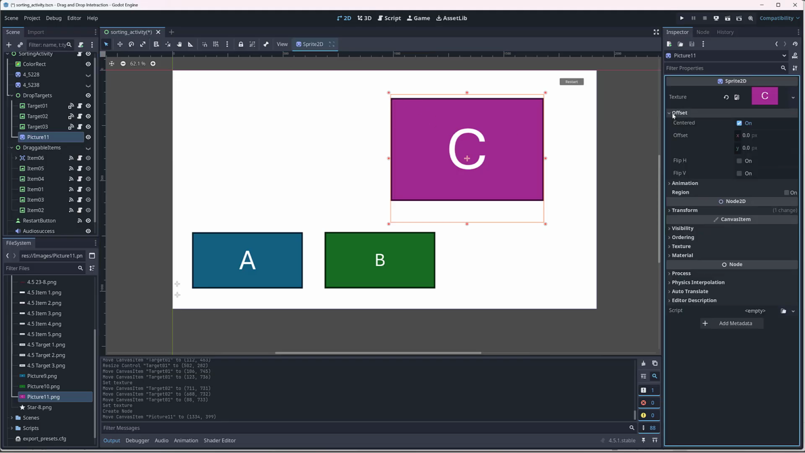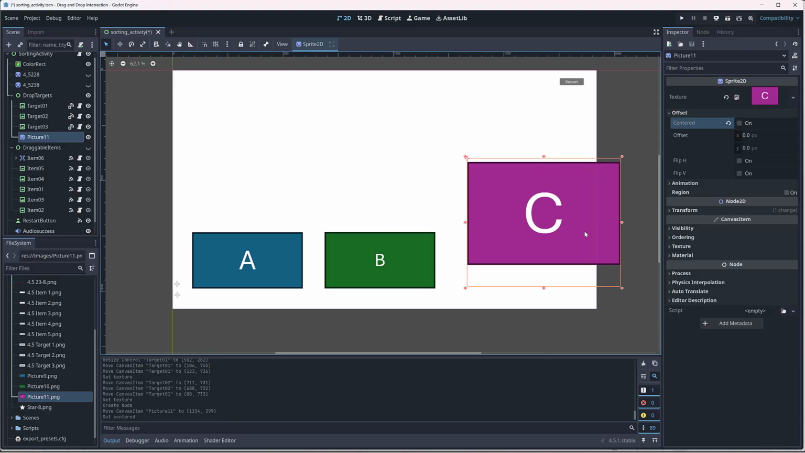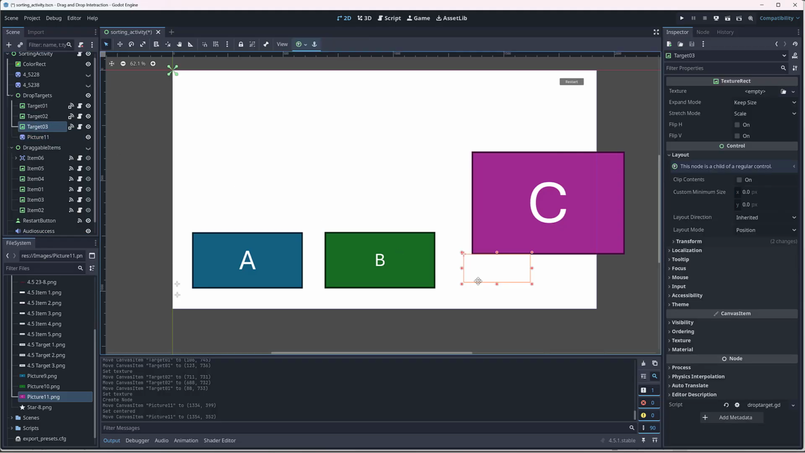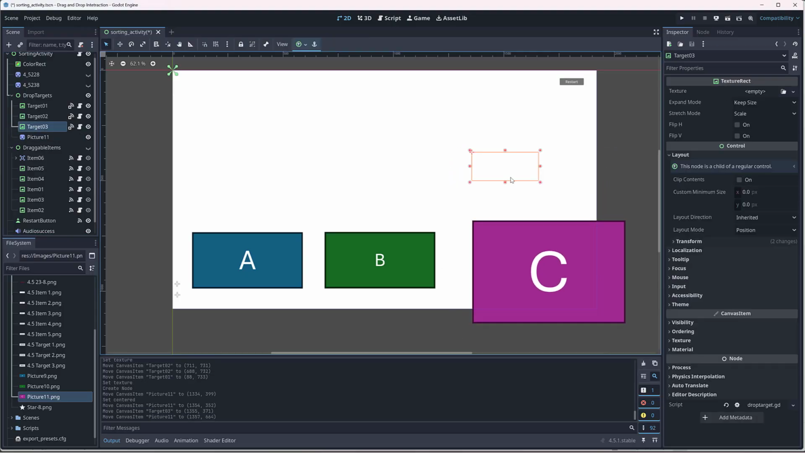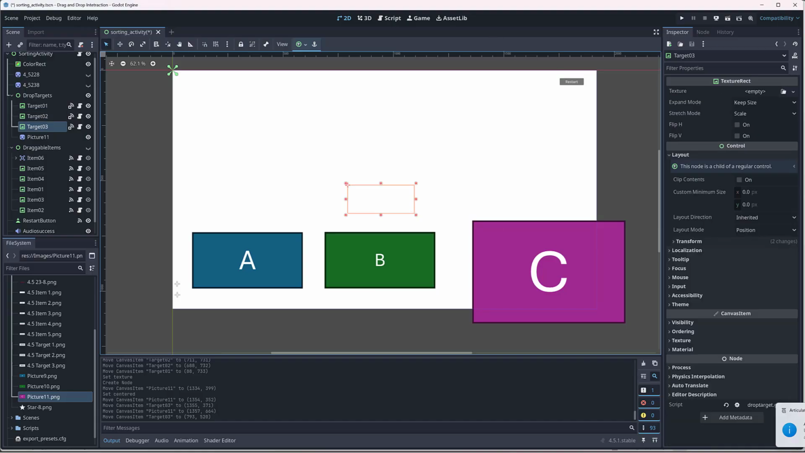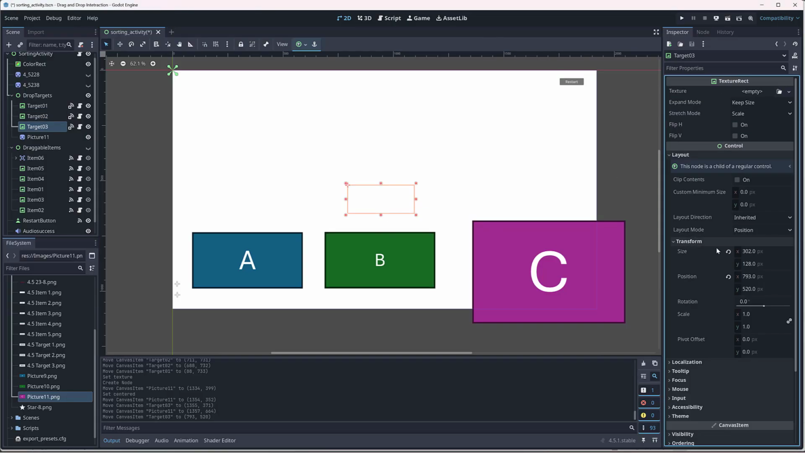So what I'm going to do is click on offset. I'm going to disable centered. As you can see, it moves real quickly there. And for the target, I want it to be the same size as these right here. So let me move over here. Actually, I can just change the size, transform, 502 by 255.